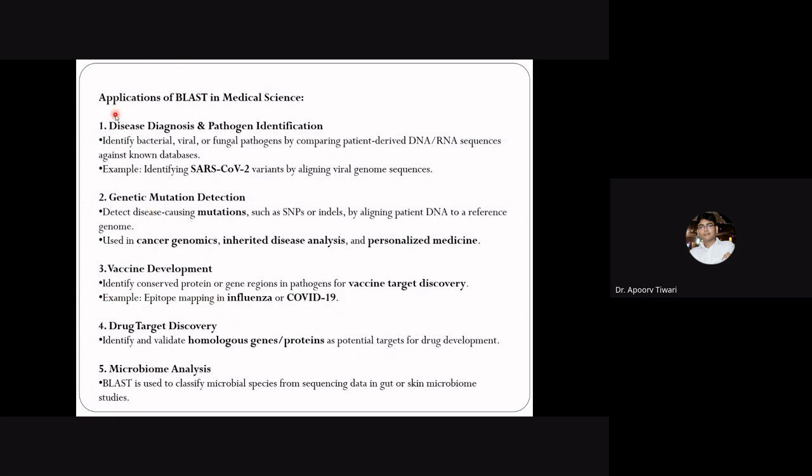So these are the applications, like in disease diagnosis and pathogen identification. So identify the bacterial, viral, or fungal pathogen by comparing patient-derived DNA, RNA sequences against a known database. A good example of this is SARS-CoV-2 COVID variant identification by aligning the sample with the predefined viral genome sequences. If there is much similarity, then you can say that this sample belongs to this variant.